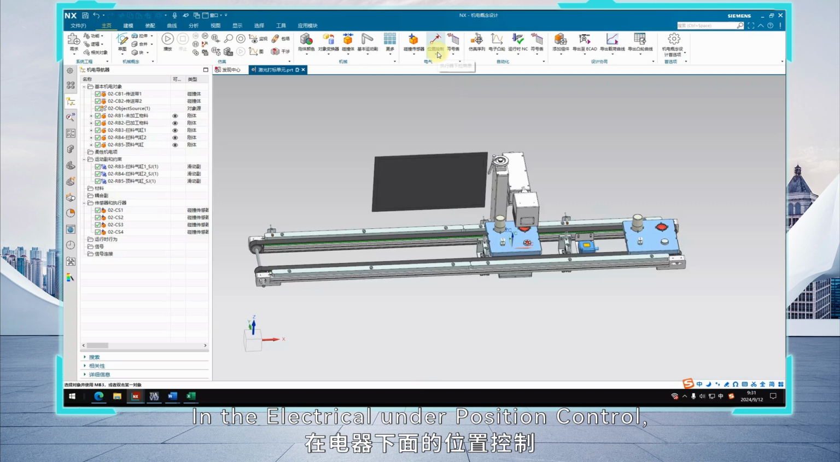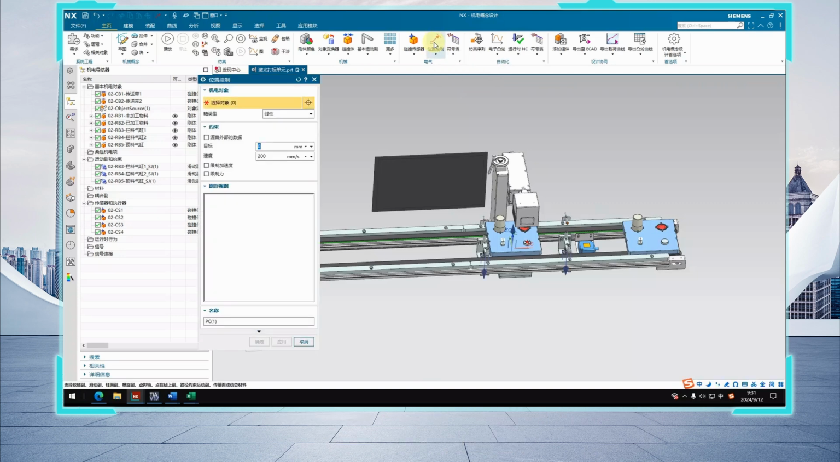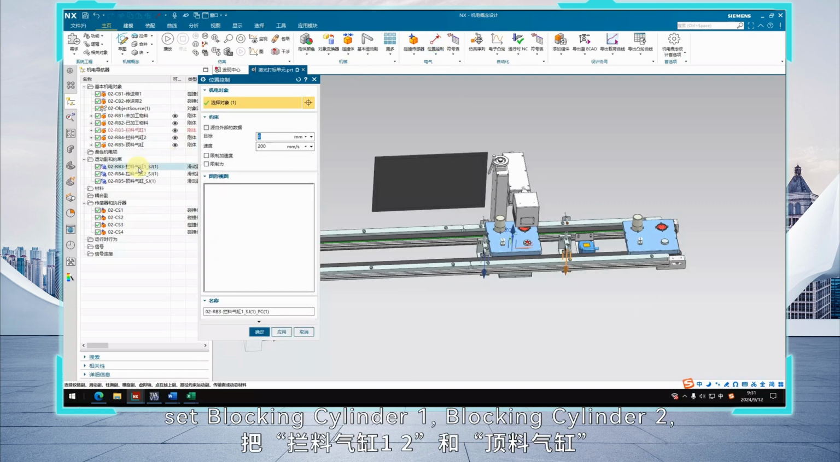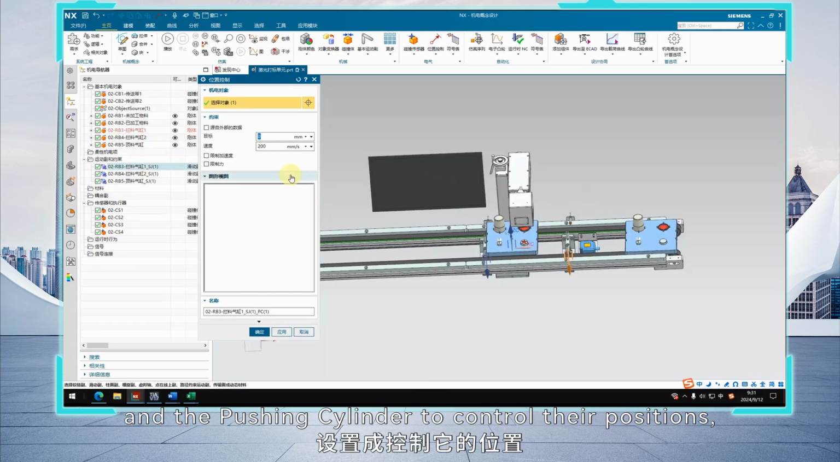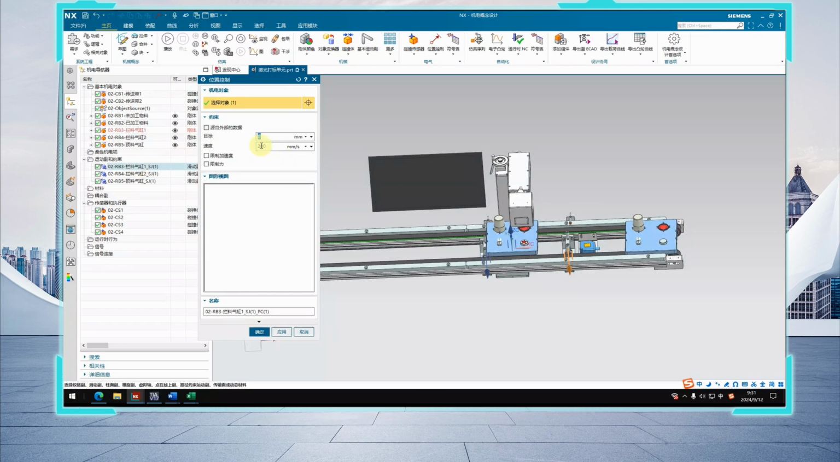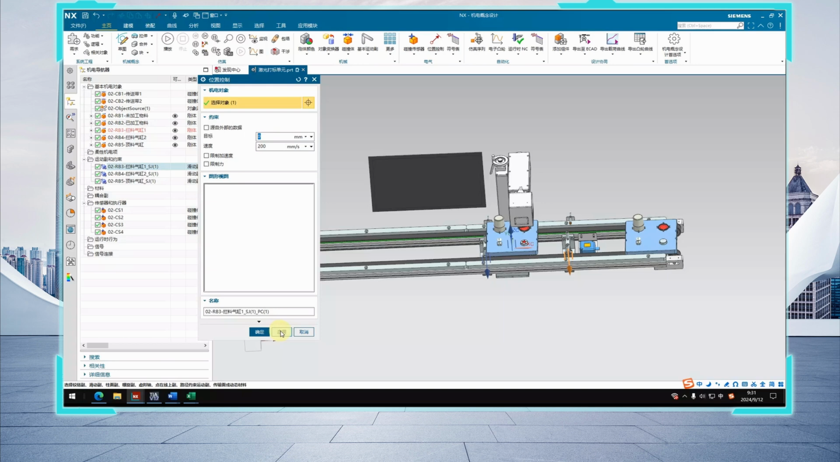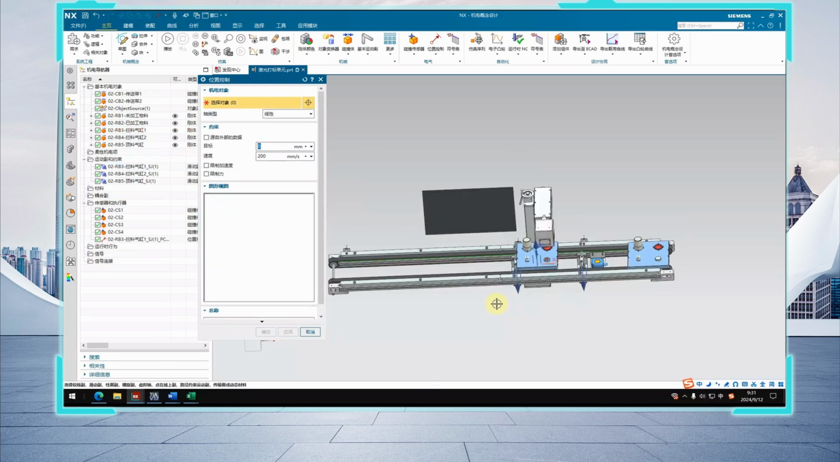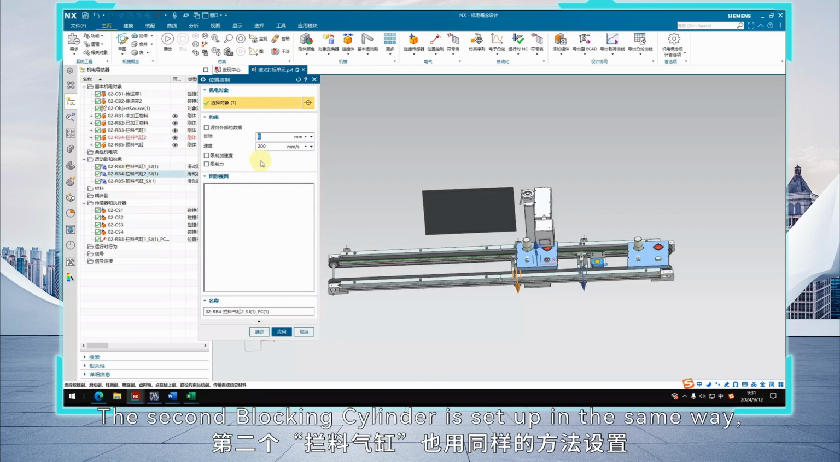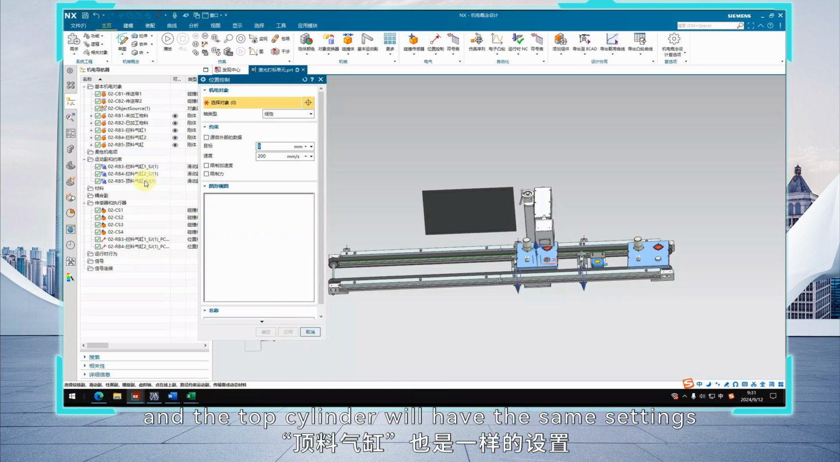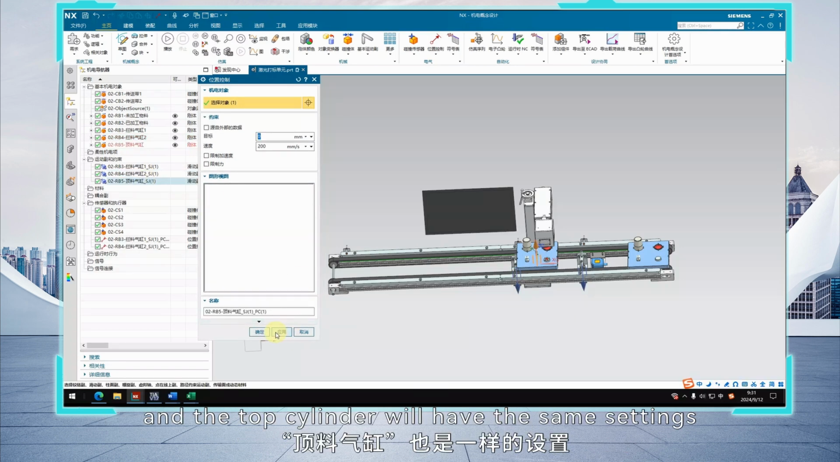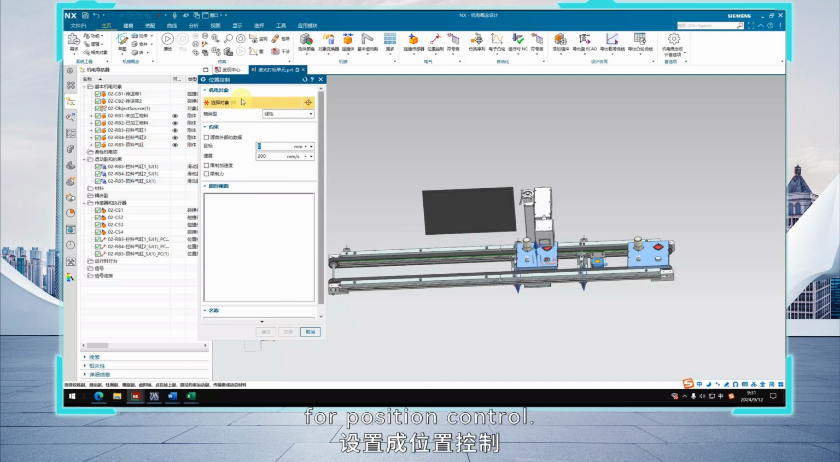In the electrical under position control, set blocking cylinder 1, blocking cylinder 2, and the pushing cylinder to control their positions, giving them double the speed while leaving the target values unset for now. The second blocking cylinder is set up in the same way, and the top cylinder will have the same settings for position control.